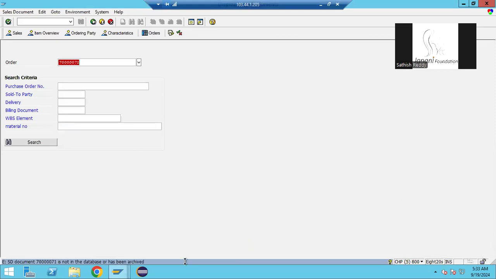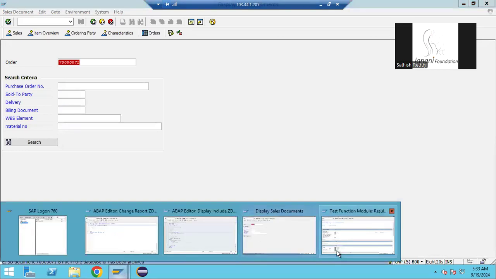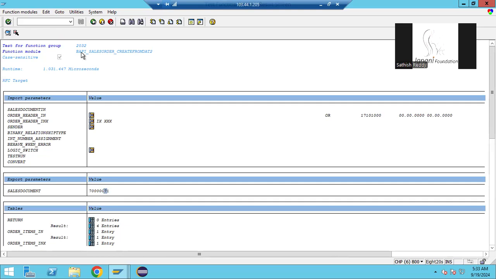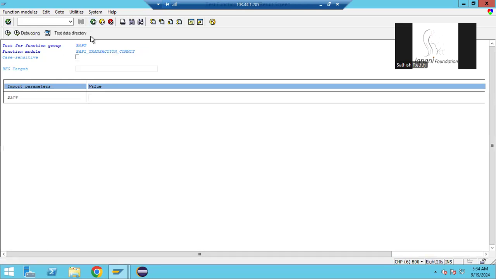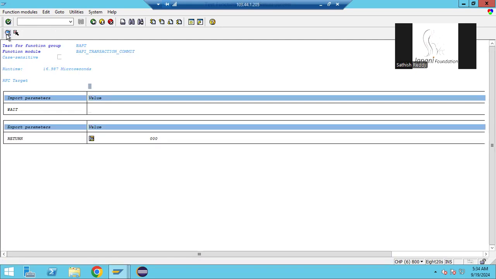Okay, it is showing that 71 is not in the database. Fine. Now once again come here to the function module. The number is generated, but it is not saved in the database. So click on the back button, and then one more function module is called here, BAPI transaction commit. This is one more function module. Click on the execute button. Now there is no issue; the BAPI transaction commit works.